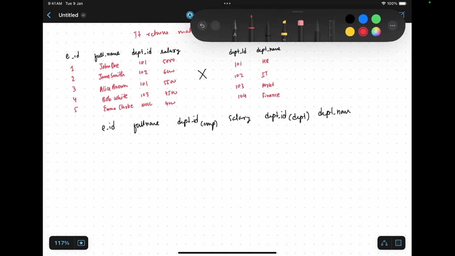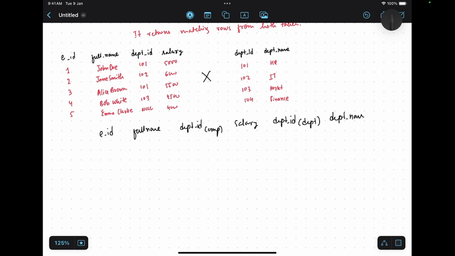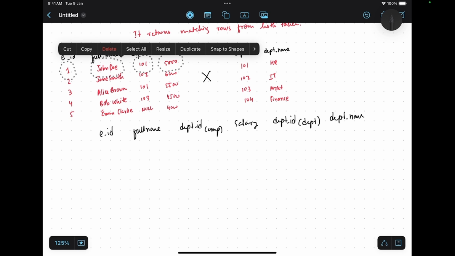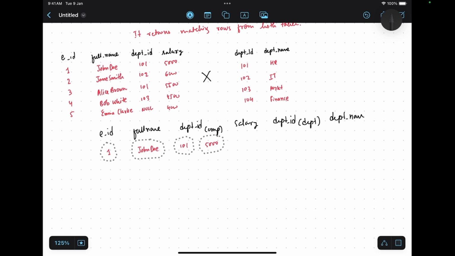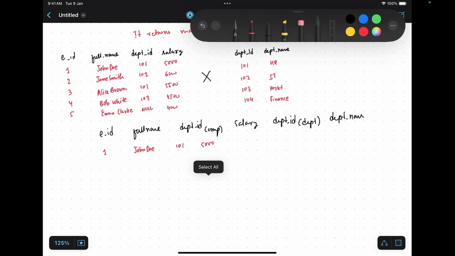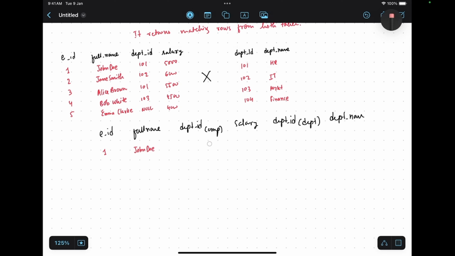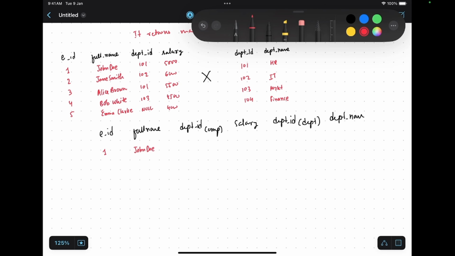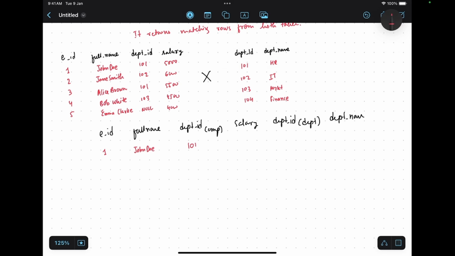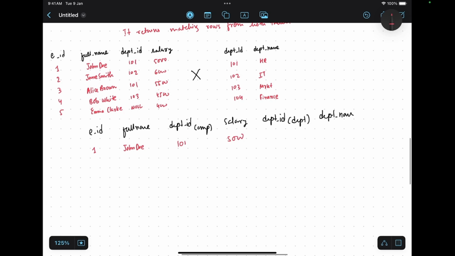So first row is 1, John Doe, 101 and 5000. This is really an important exercise because we should know how the inner join is working behind the scenes. So let's duplicate. This will be our first row. 1, John Doe, department ID is 101 and salary is 5,000. It will first combine with this, then this, then this, then this. So it is a Cartesian product. Each row will be mapped to each row of another table.